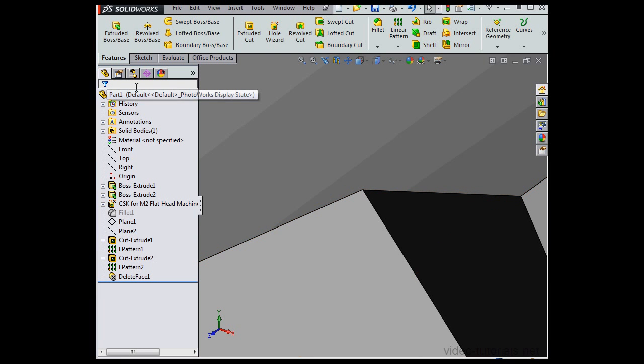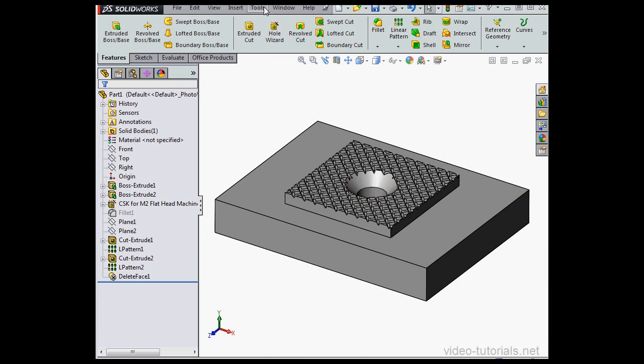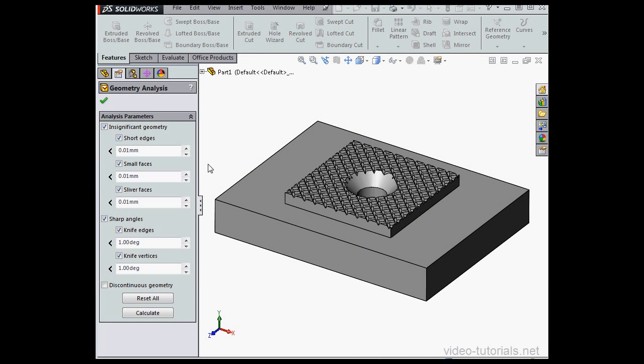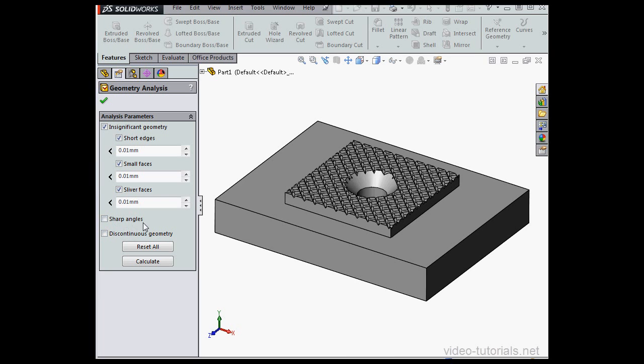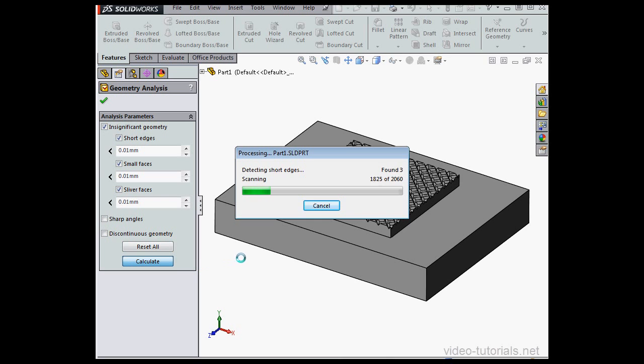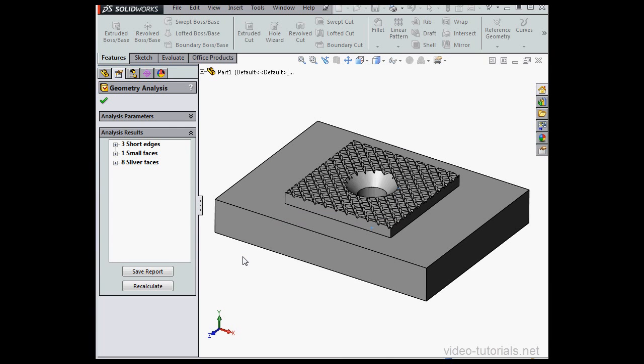Now let's run the analysis again. Tools, Geometry Analysis. We didn't have any sharp angles, so I'm going to uncheck this option before I click Calculate. That'll speed up SolidWorks' calculation process. So the results tell us that we fixed one small face.